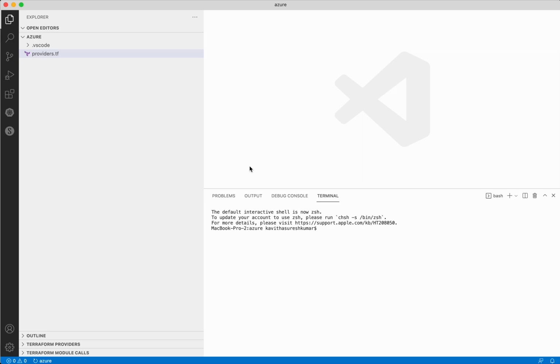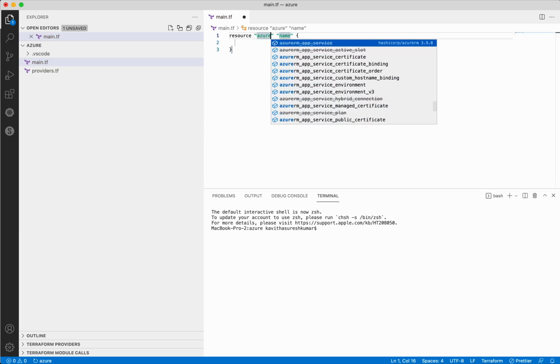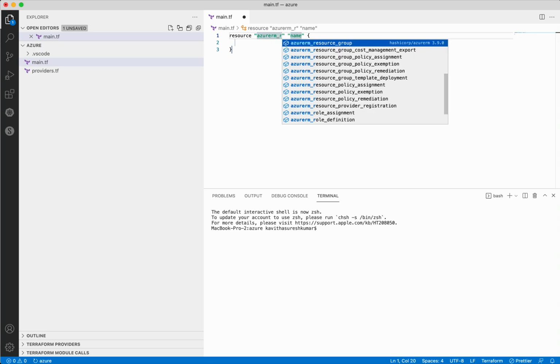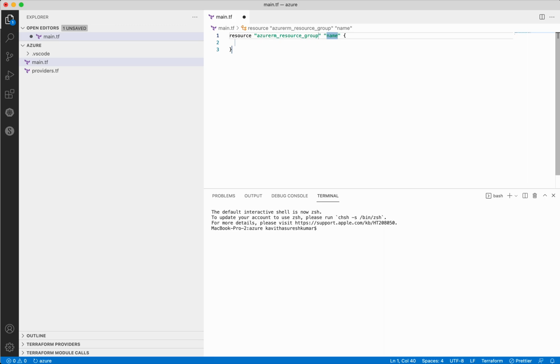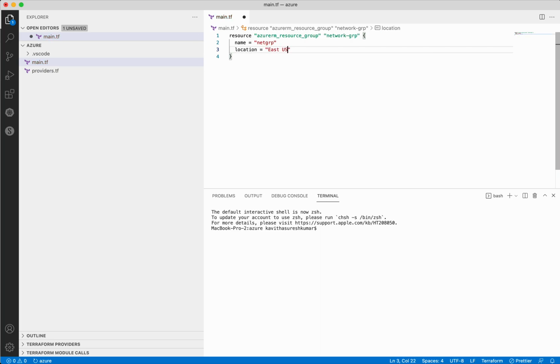Now I am going to add the main.tf file. In the main.tf file, I am going to add all my resource blocks. All the Terraform files should have a .tf extension. First, let's add the resource group. We'll give it a name, network group, the name of the resource group which we wanted to create. So I'm going to give the net group, and then the location I'm going to give it as East US.